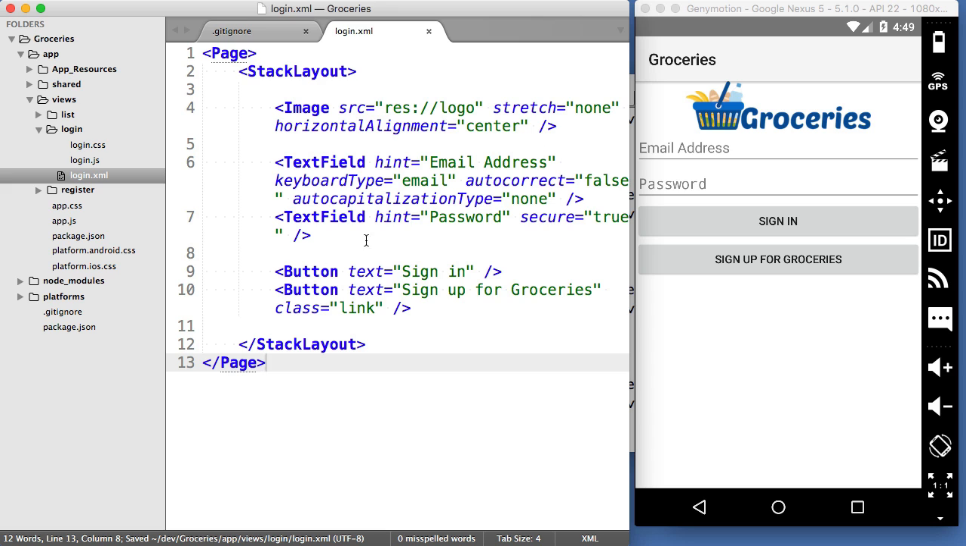You'll notice a few new things. An image UI component to show this image here, 2 text fields to allow for some user input, and 2 buttons to display at the bottom of the screen. The other thing to notice is the stack layout component.